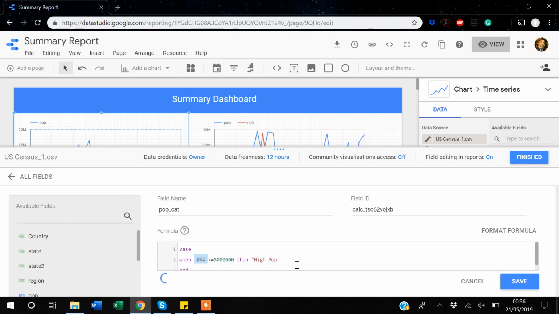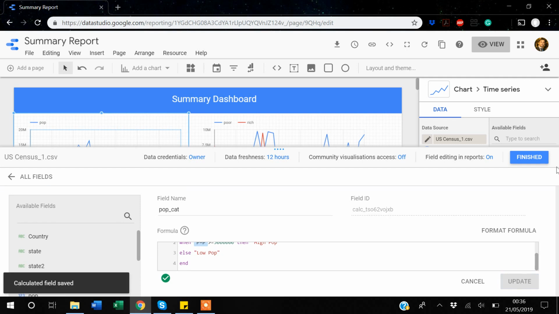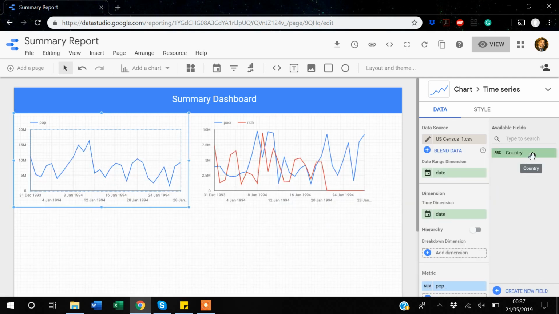to this population cat, else assign it as low population. So as you can see, the green sign appears here. It means everything is fine. I can save it and I can finish it.